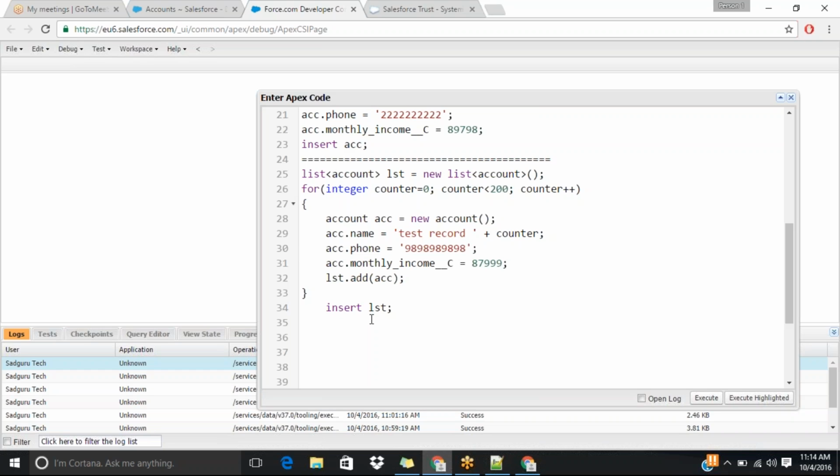See, just take one counter and repeat the counter value 200 times, 0 to 199. The object instance is created, and name, phone, and monthly income values are stored and added to the list. In the initial stage the counter value is 0. Next is the condition, so it checks whether the condition is satisfied or not. The condition is satisfied, and after that the counter value will be incremented.